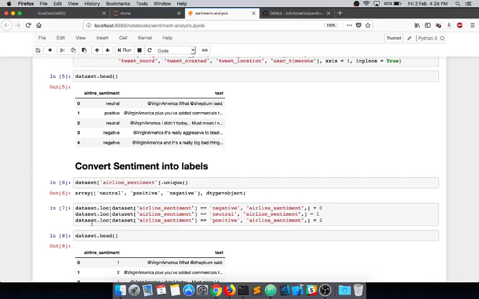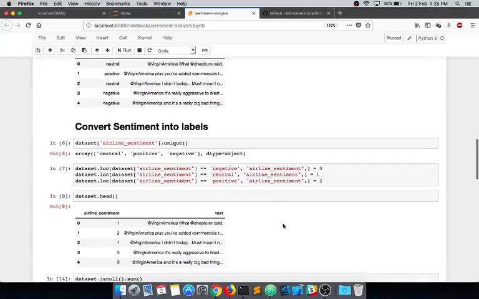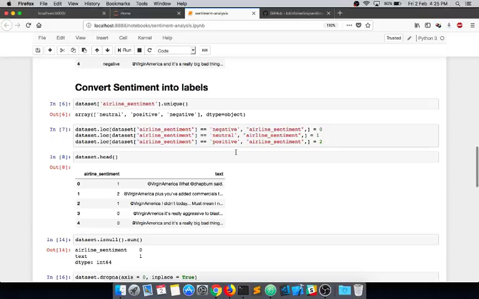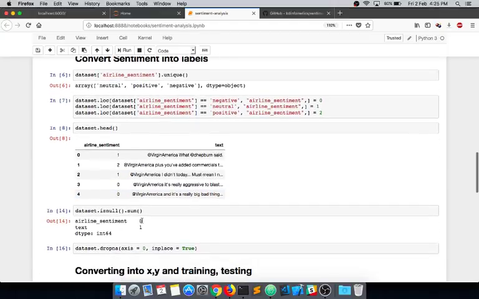Using this code, we can replace negative with 0, neutral with 1, and positive with 2. As soon as we run this code and run dataset.head again, all the values present inside the airline sentiment have been replaced with 0, 1 or 2.